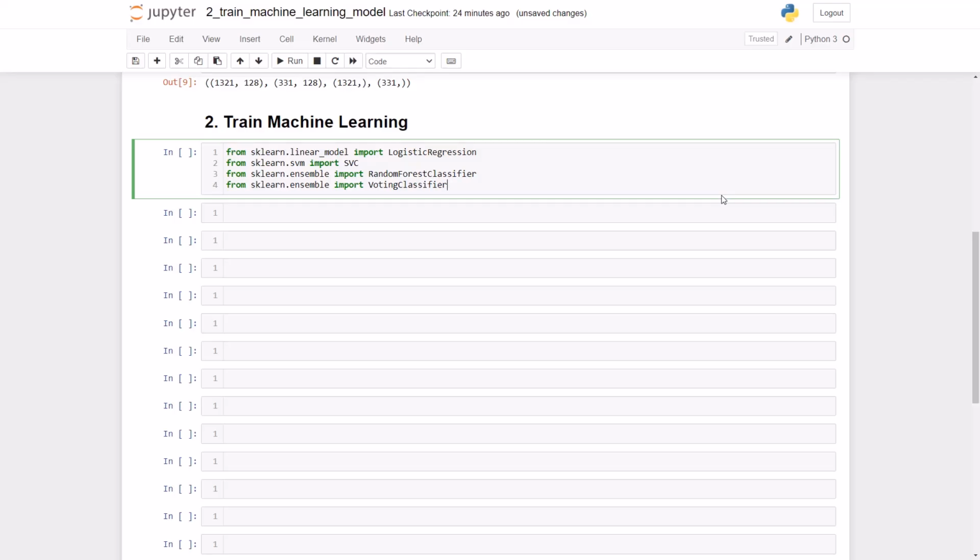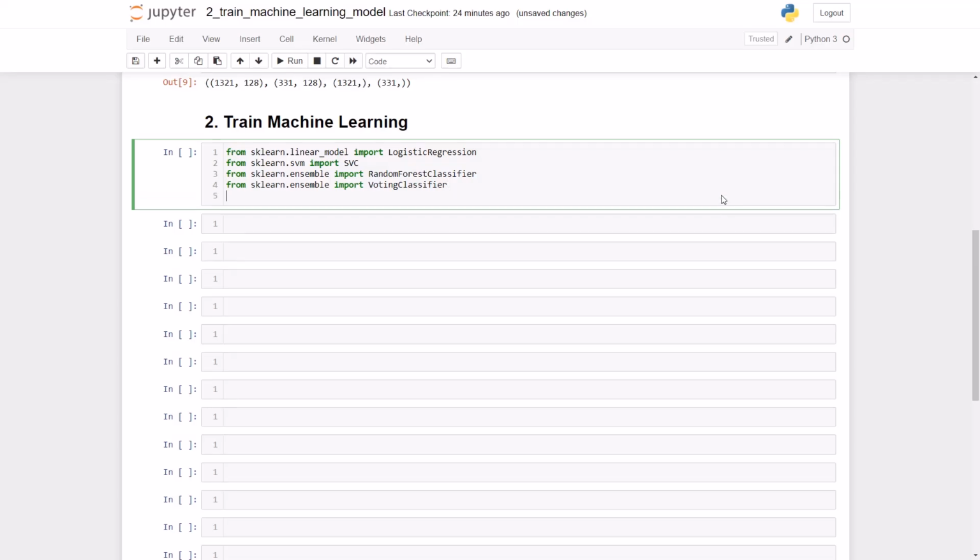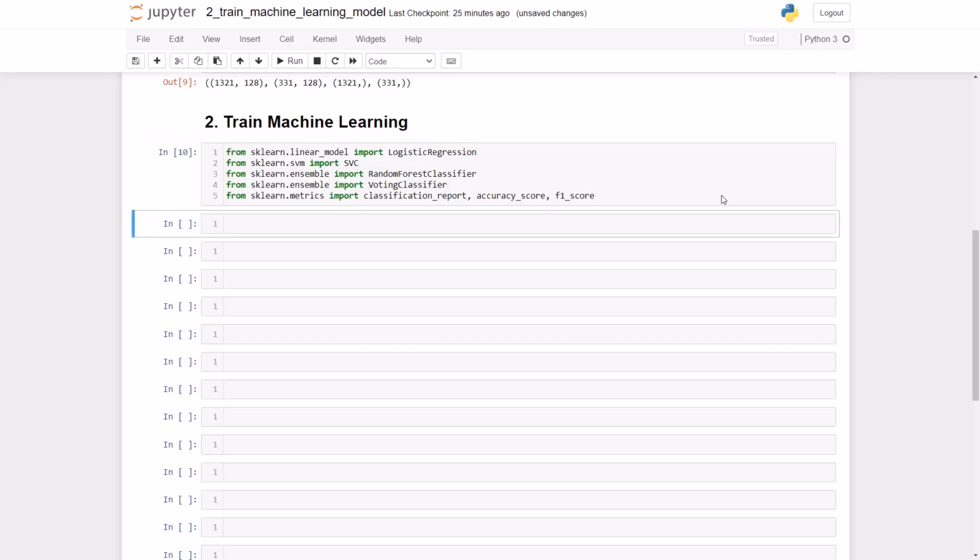Since I just want to evaluate my machine learning model, let's also import the classification report from sklearn.metrics. From sklearn.metrics, import classification_report and also import accuracy_score and f1_score. Now execute it. Let's start the training process with logistic regression.